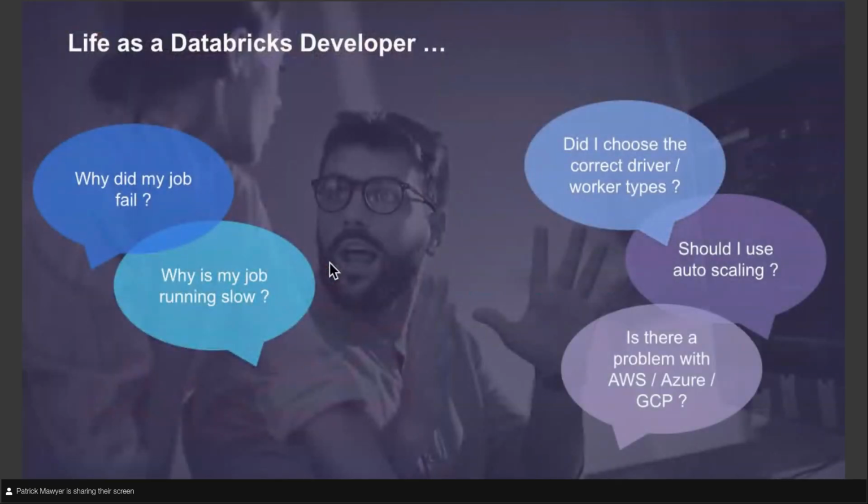So to kick off the discussion, first we want to think about the life of a Databricks developer. I'm sure everybody has a developer that looks just like this guy, sits in front of a giant monitor with a lot of little sticky notes, throwing his hands in the air, asking all these questions. Why did my jobs fail? Why is my job running slow? Did I choose the correct driver, worker types, talking to my infrastructure team? Should I use auto scaling? Am I having a problem with my cloud provider? So a lot of questions that a developer might go through in his head.